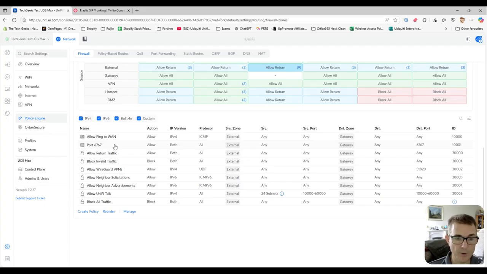I think I already possibly put this in, but you probably don't need it now to experiment. I've got an allow a ping to the WAN because I like to test whether this actually responds. And that port 6767 is one that we'd obviously defined permanently in place, so that it would always communicate on that one port.